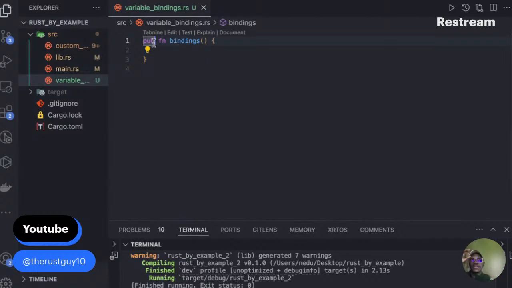I'll start by saying that in Rust, you can explicitly specify the type of a variable. This is all part of the variable bindings in Rust. You can explicitly specify the type of a variable, but most of the time, the compiler is smart enough to figure it out for you, right? The compiler is smart enough to know the type of variable that you're defining.